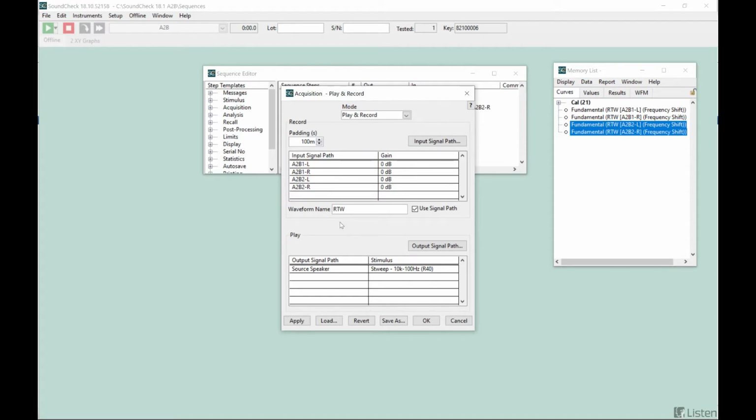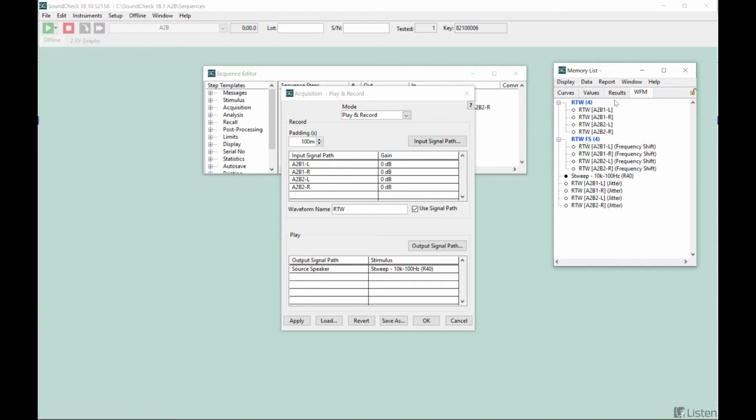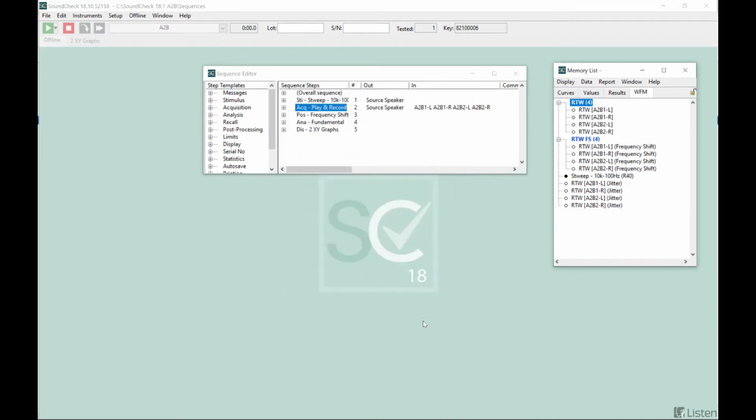And I'm giving them custom names. We're going to call them RTW, nice and short. And I'm also going to append the signal path names to the waveform names. And we can clearly see that over here in the memory list. And what I've done, I've taken the 4 waveforms that are going to come out of this acquisition step, and I've placed them in a group. And the reason I've done that is because now I can take all 4 of these waveforms and batch process them through our frequency shift step.